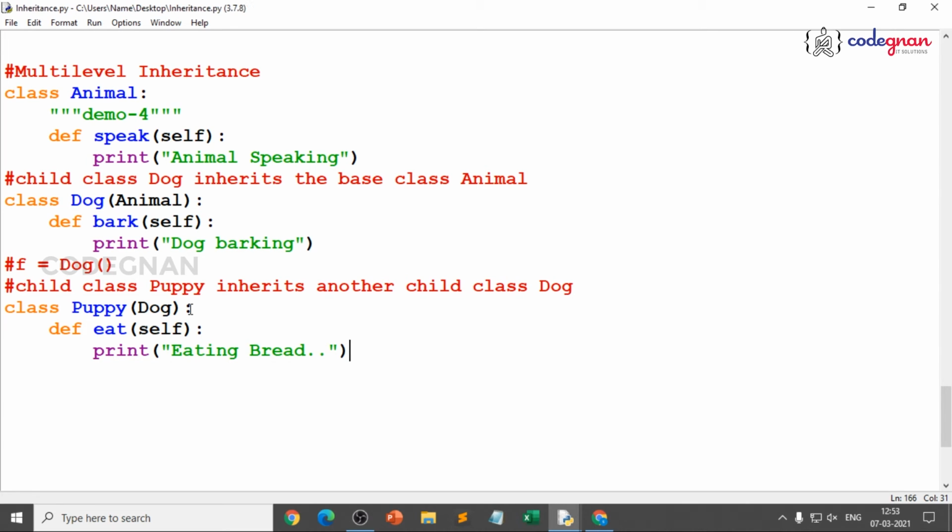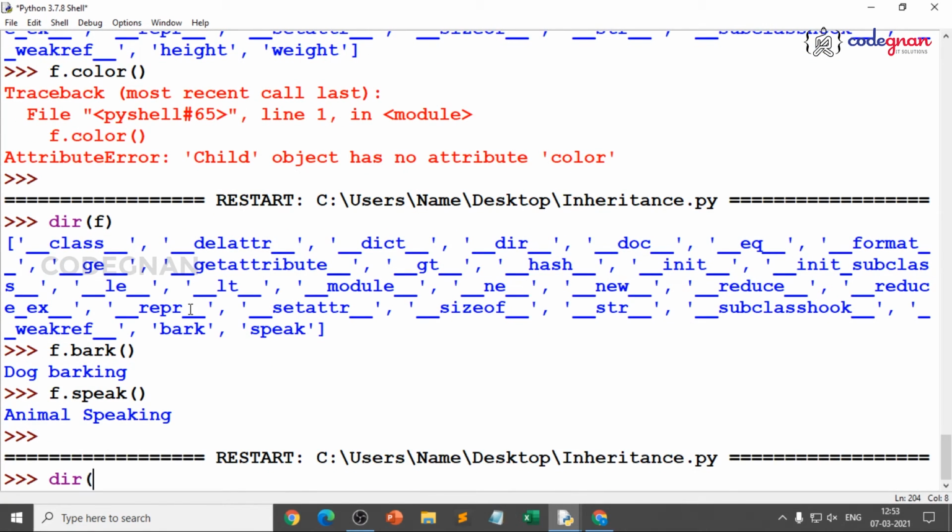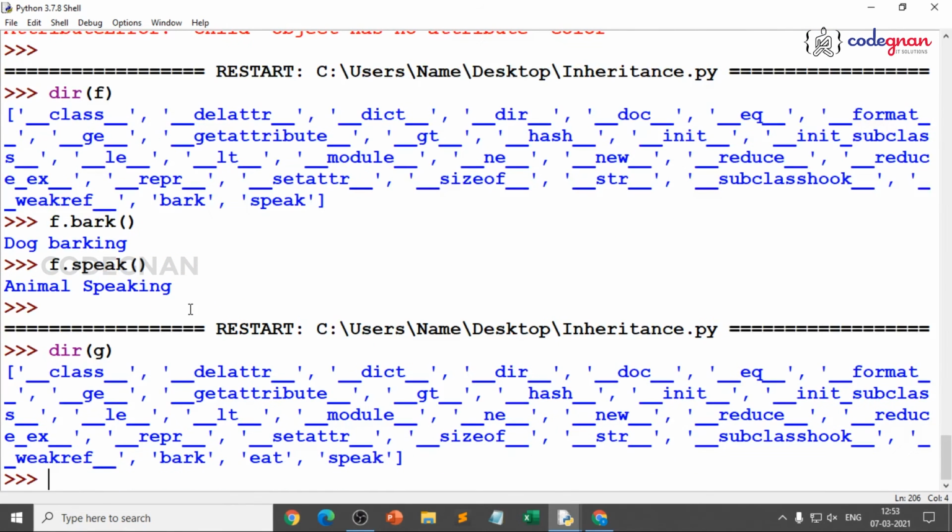And now when I create an instance for only the puppy class, I just define d is equal to puppy. So when I define the instance for the puppy class, you see, obviously you expect the directory of g to show the eat method, but you're also seeing the speak method, which is from the animal class. You could see the bark method directly as it is puppy of dog. That's the good thing with multi-level.